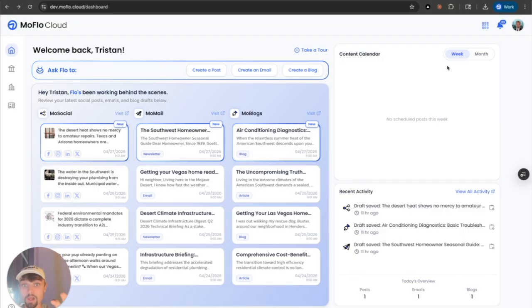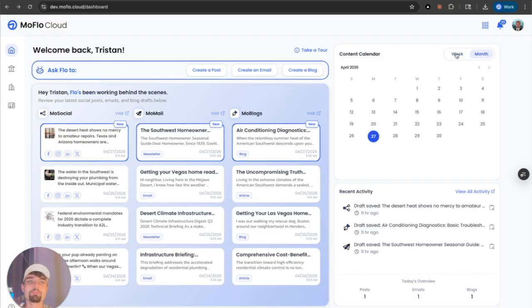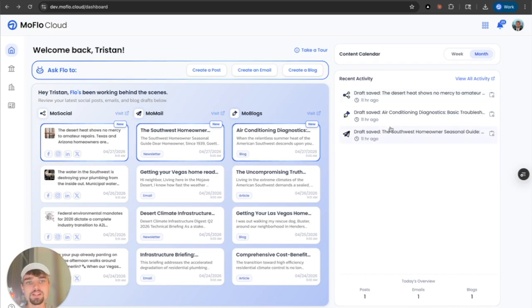We will be adding blogs to that as well, and eventually once we have email with scheduling and those sorts of things, that will be there as well. So you can see everything that's going out and happening across your business at a glance right when you log in. In the recent activity section, this just shows you in the last day what's been happening.